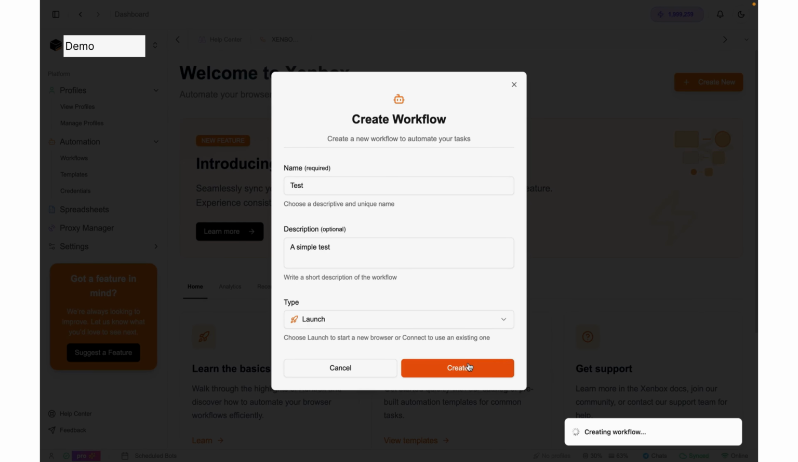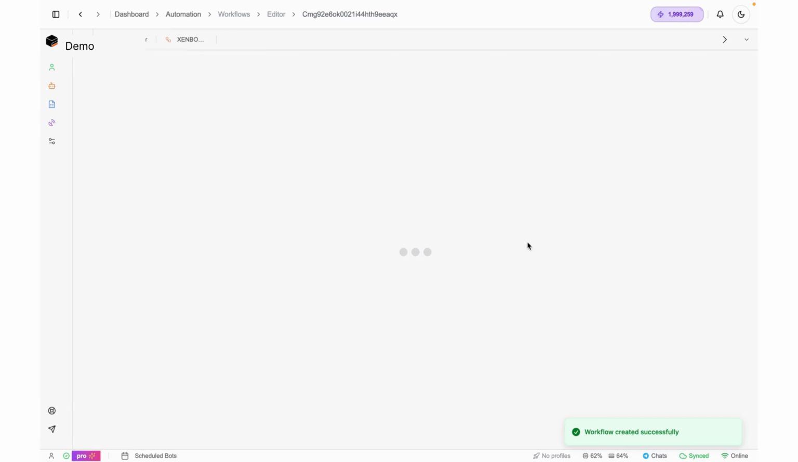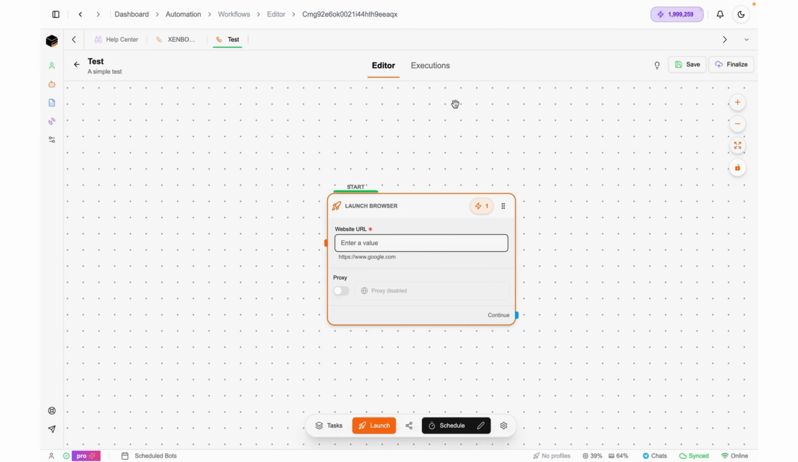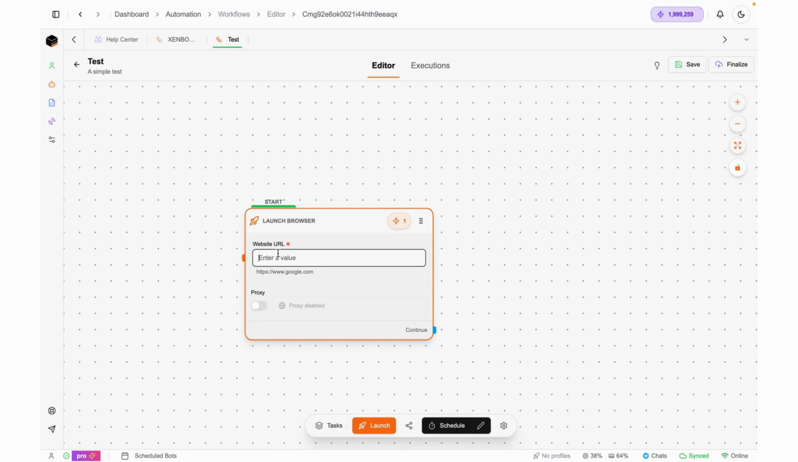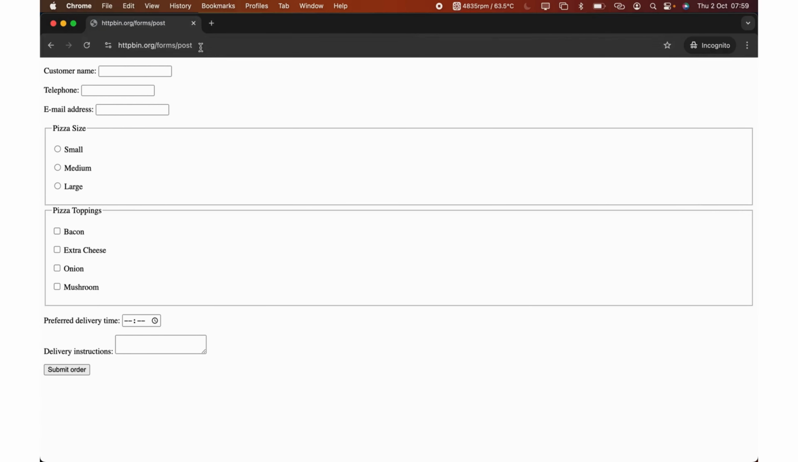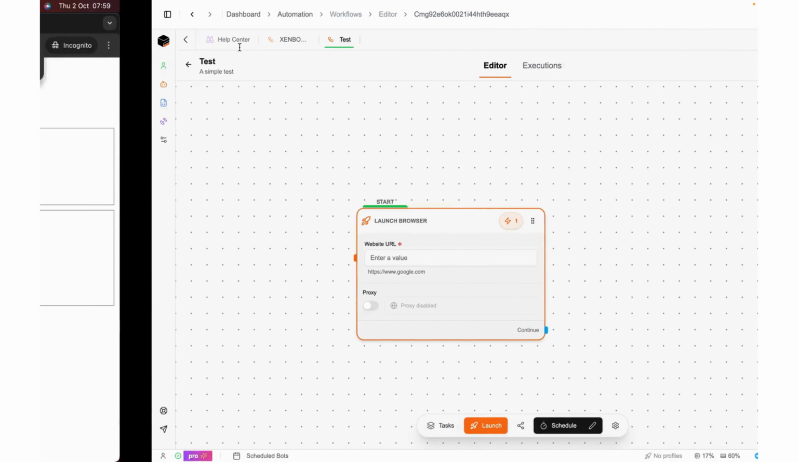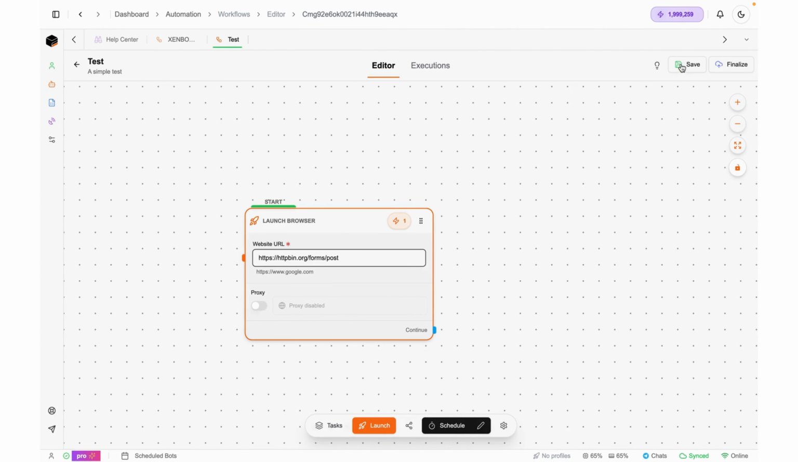Once the bot is created, I'm taken to the editor page. Since this is a LaunchBot, I need to tell it what website to visit. For this example, I'll use https://httpbin.org. It's important to always include https:// in front of the web address. After pasting the URL, I'll save my progress. Saving stores the workflow to Xenbox's cloud servers, so I can continue from any computer later.